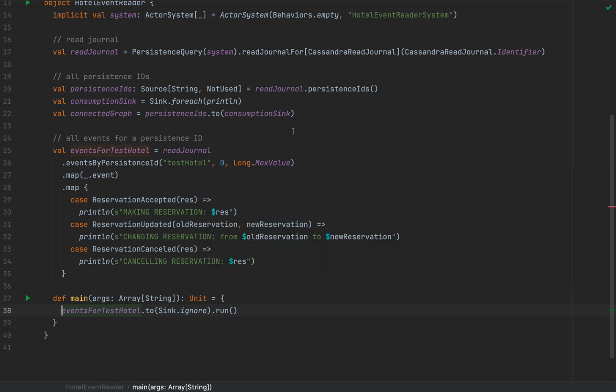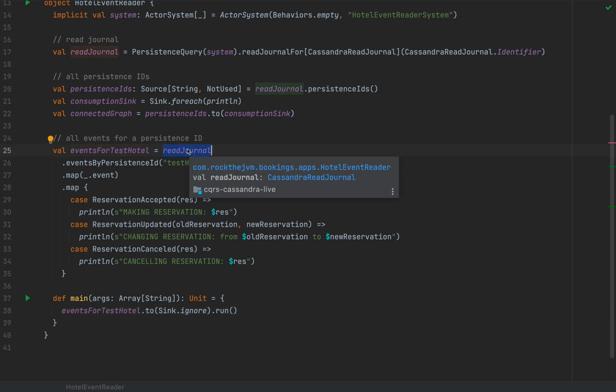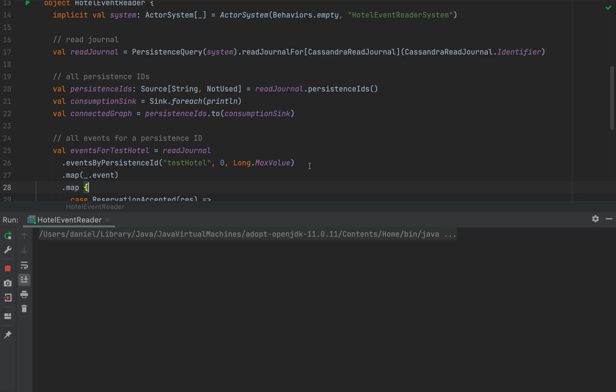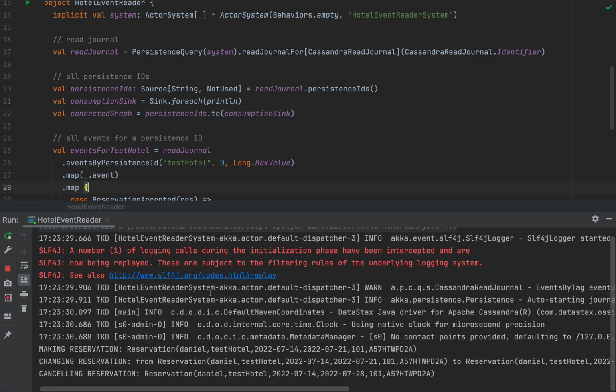So in this case, the read journal will fetch all the events associated to the test hotel. So it'll interrogate Cassandra for all the messages associated to test hotel, and it will print the appropriate string depending on that particular event. We can simply run this independently of any other application. All right, so we have making reservation, changing reservation, and canceling reservation in this order because that's how these events were persisted.